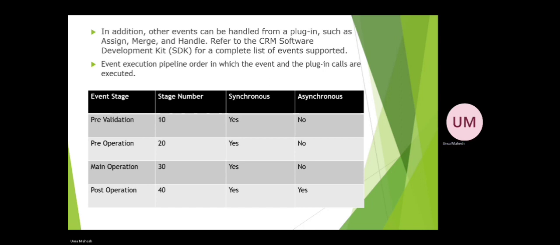You cannot do anything in this stage. This is where the actual database saving is happening. So in this stage, you will not be able to write any plugin. You will not be able to register any plugin in stage number 30, because this is where the actual data will be saved in the database.